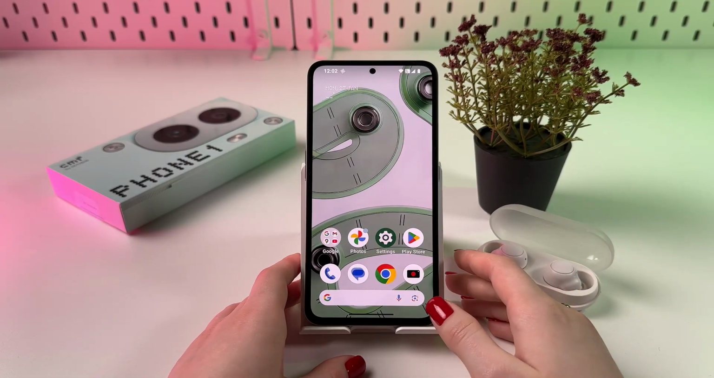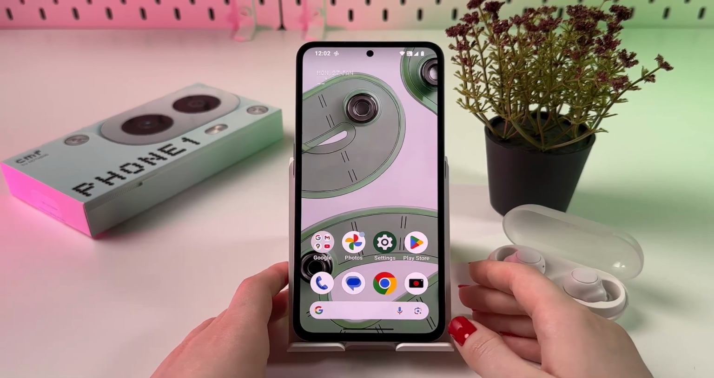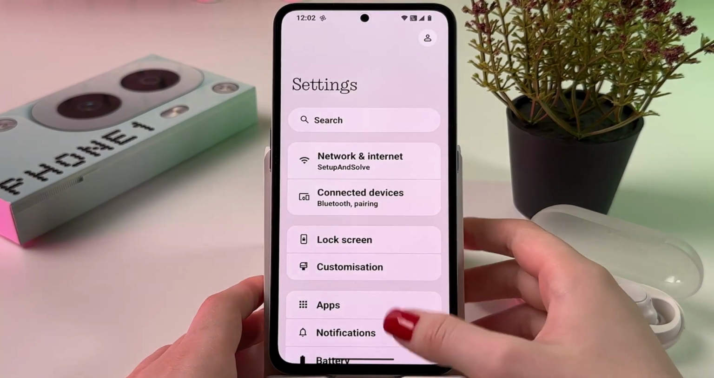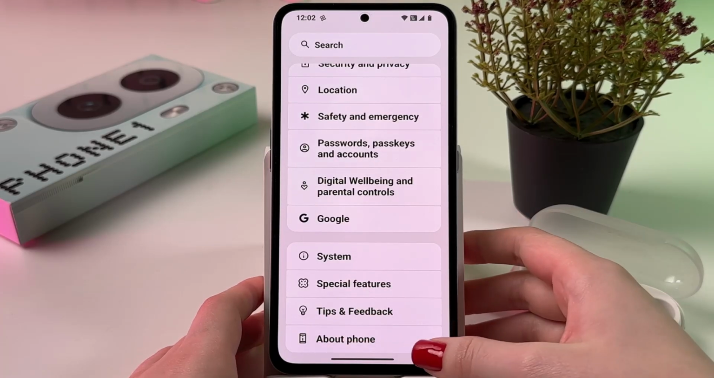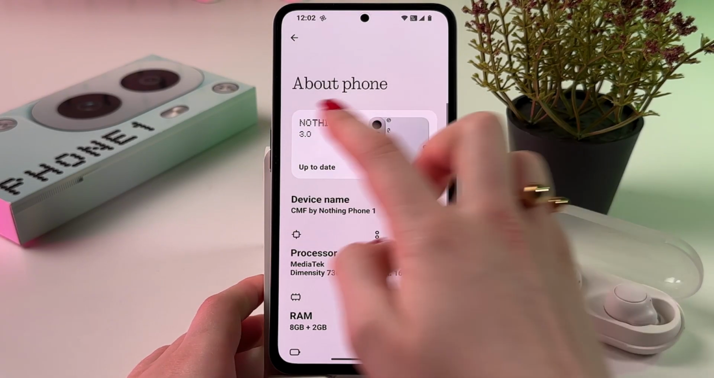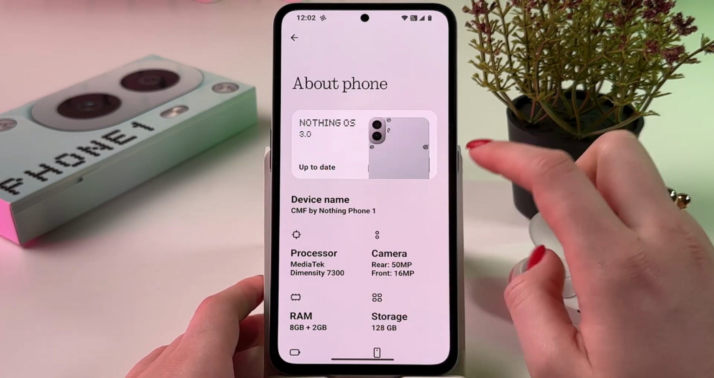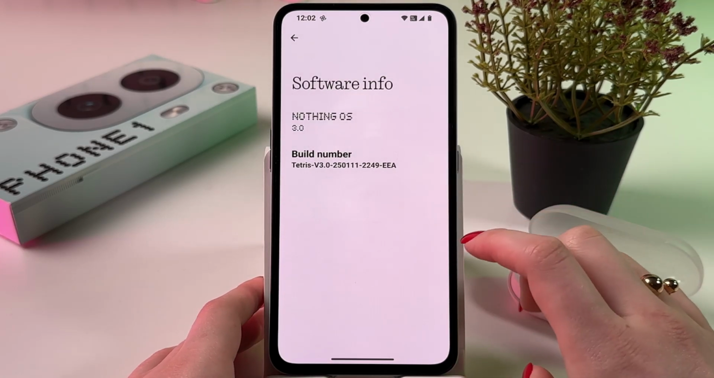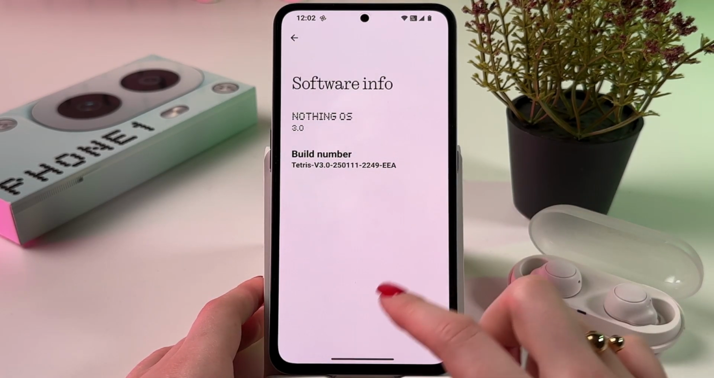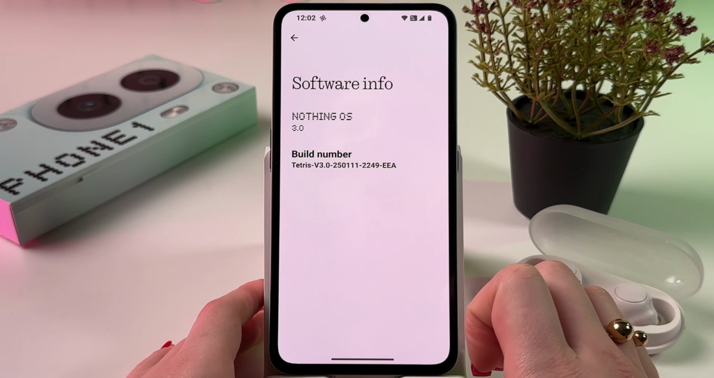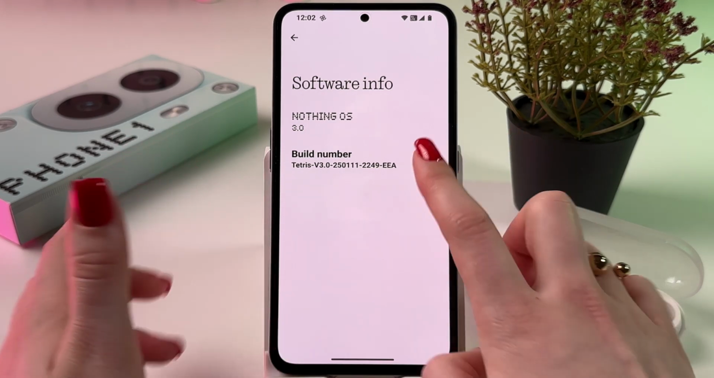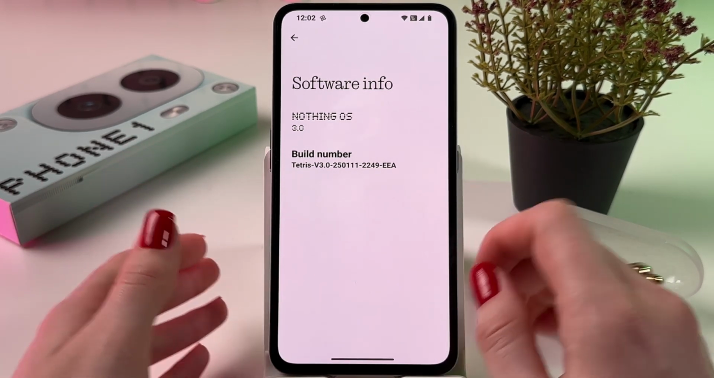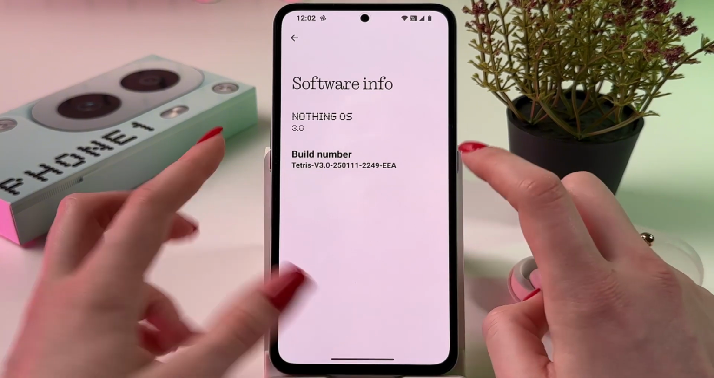Hi, to enable developer options on your CMF Phone 1, just go in your settings and here scroll down to find this About Phone tab. After that, on the top you will see this tab which you can tap and check build number. So now what we are going to do next is we need to tap 7 times on that build number to enable developer options. Let me show you.